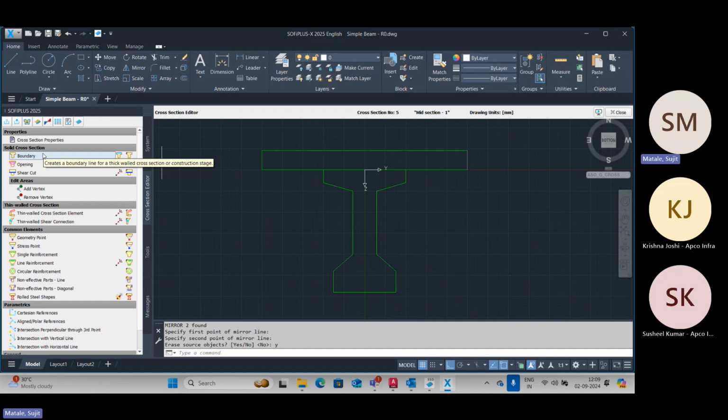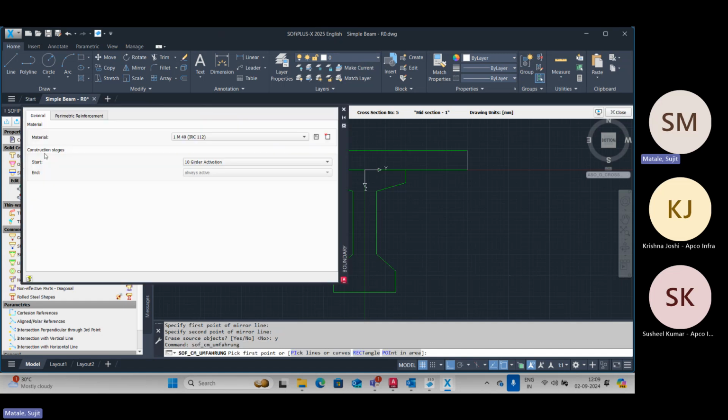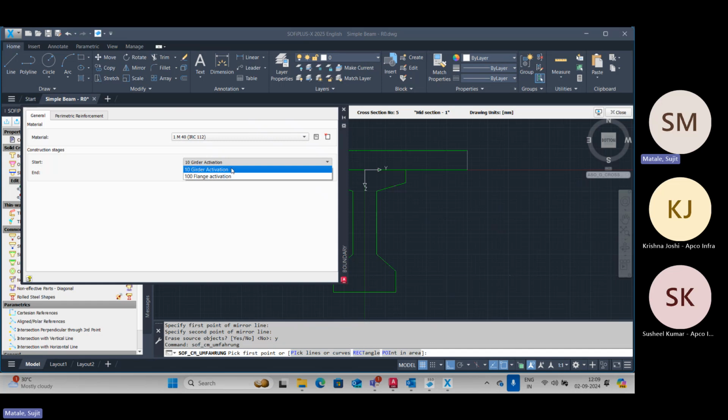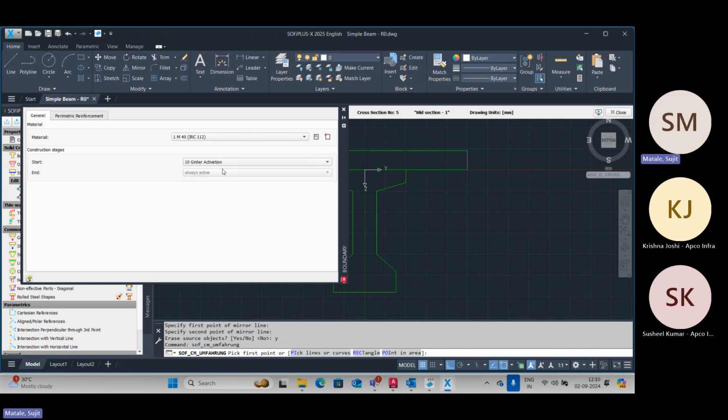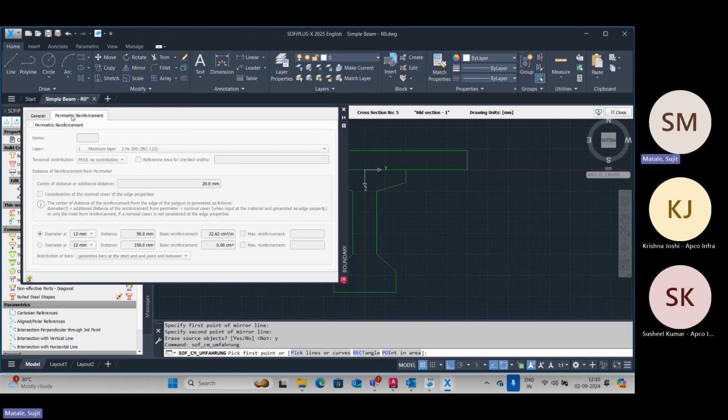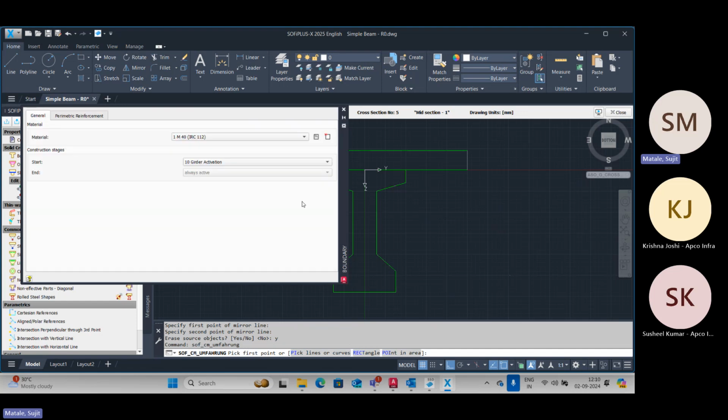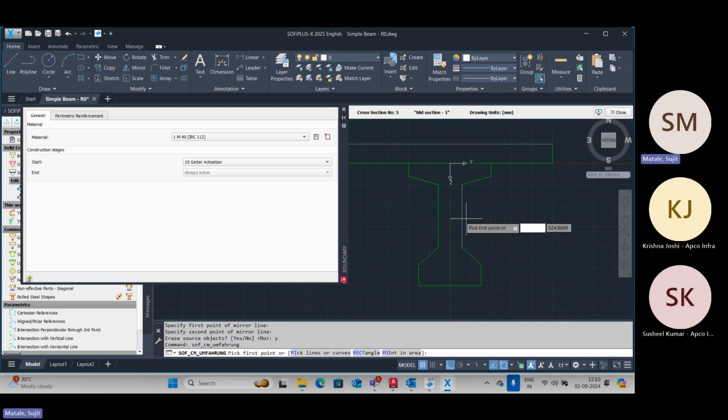It creates a boundary for the cross sections. You can select the appropriate material from this drop-down menu. I select M40 grade concrete. Here I go to construction stages and select construction stage number 10, the appropriate one. Further, there is an option for parametric reinforcement. I don't touch it at all, and I simply go on.